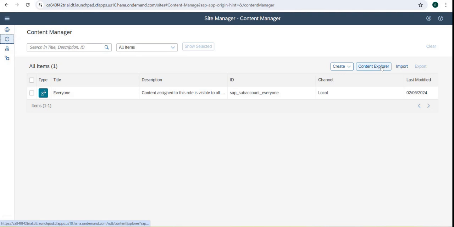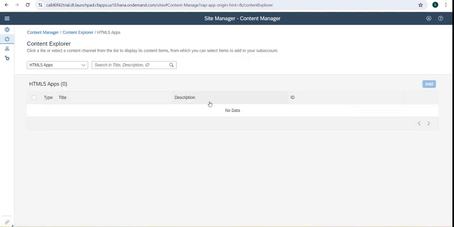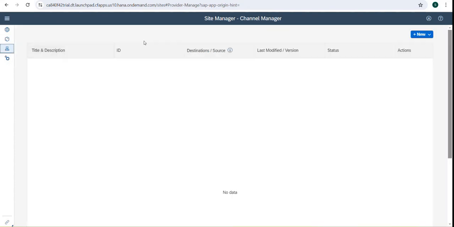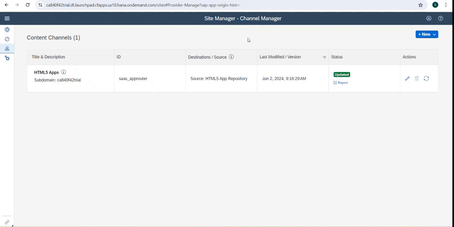Here we also should have some content explorer. We'll see, okay, if I do have some HTML5 application, I don't see anything right now. I'll click on this. What is this option? There is a channel manager. And here I see that, okay, this was last updated on 9/16. So I would like to get the recent application which just got deployed. I'll just refresh this.